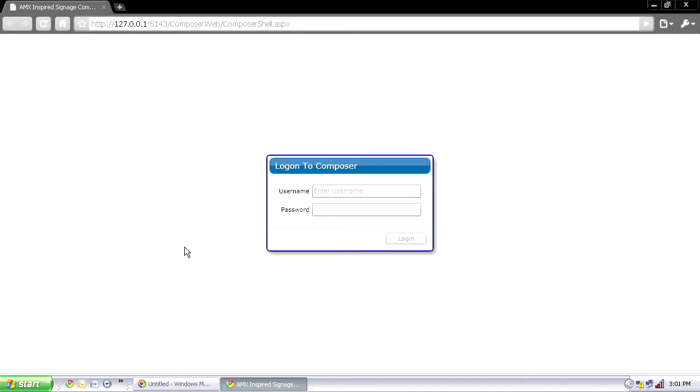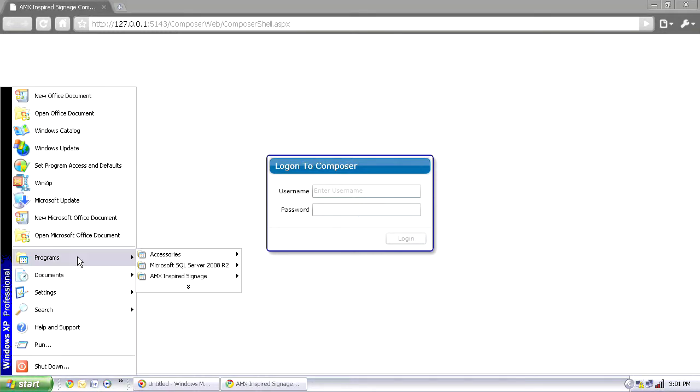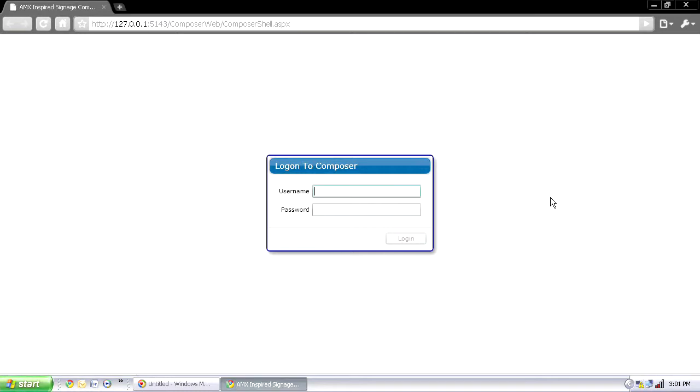What you see here is the login screen for Inspired Composer. To get to Composer, you can use any browser and simply navigate to the path provided to you by your network administrator, or by going to the Start menu and choosing Programs, finding AMX Inspired Signage, and then choosing Composer. Which method you use will depend on whether you are using a server-based version of Composer or the desktop version of Inspired Composer.